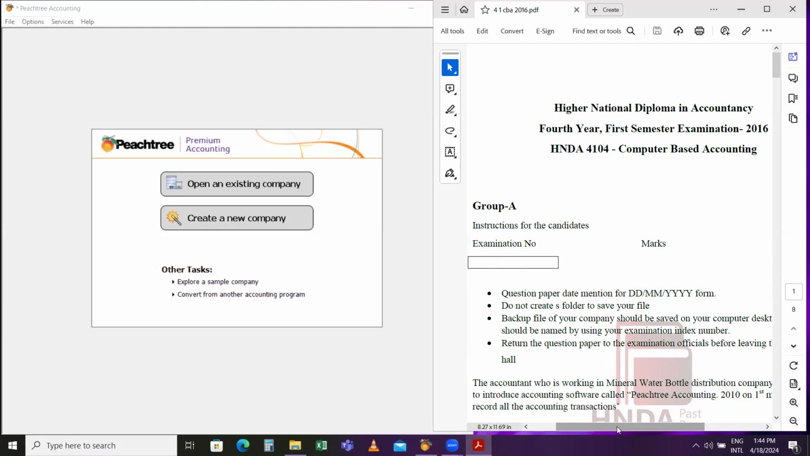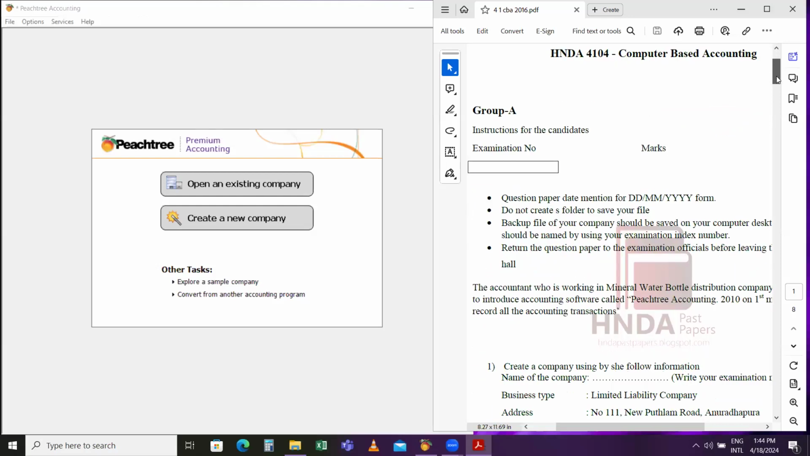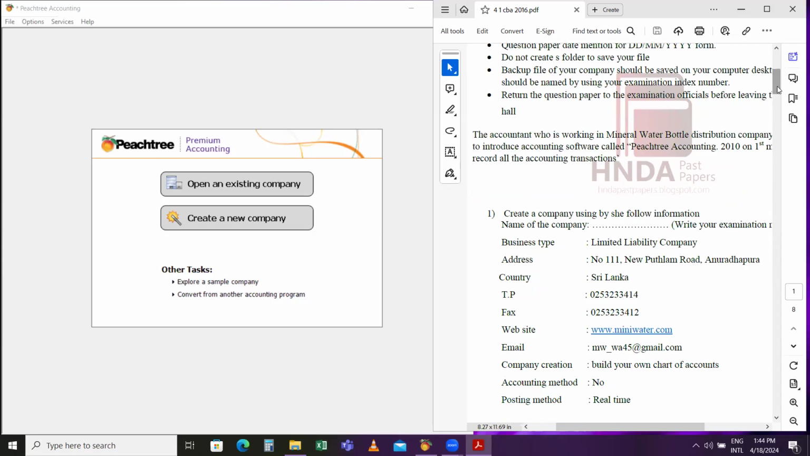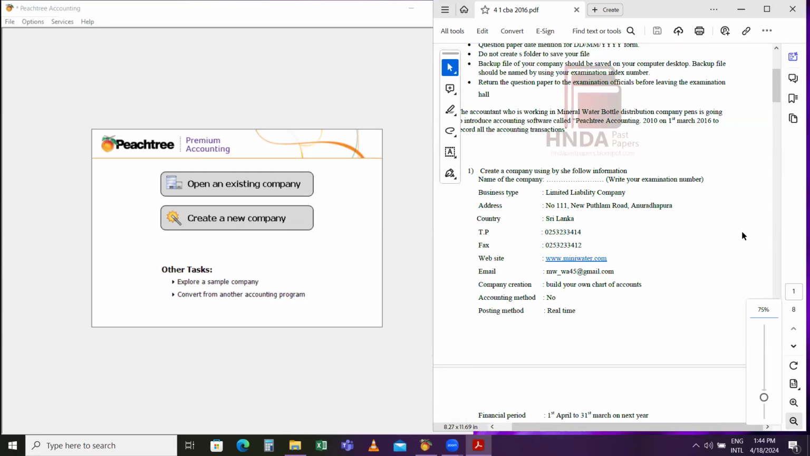At the beginning of the paper, they are providing the instructions. This is applicable in the examination scenario. Now let's start with the paper itself. So in the paper, it says the accountant who is working in Mineral Water Bottle Distribution Company Pens is going to introduce accounting software called Peachtree Accounting 2010 on 1st March 2016 to record all accounting transactions.